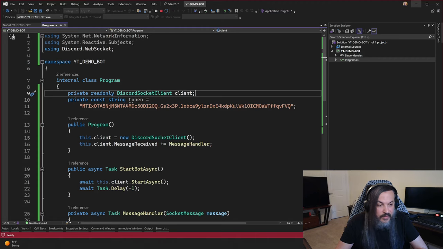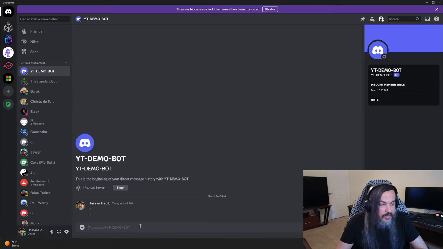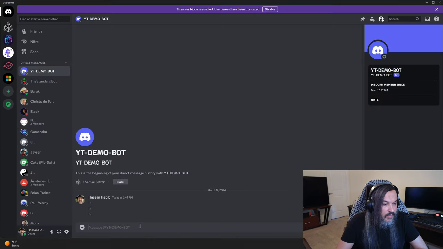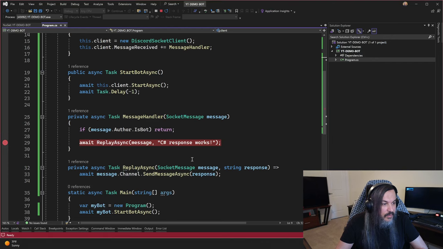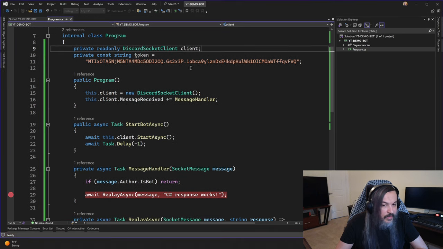Nope, that didn't work. Let's see if it received the message actually. So, message handler in here. We know that this is running in here. Let's see if it actually received the message. So this is hi. Nope, it did not receive the message. Let's see why that is.